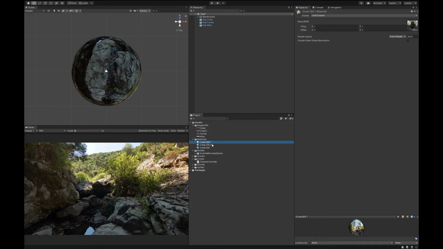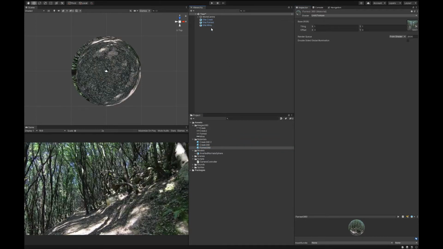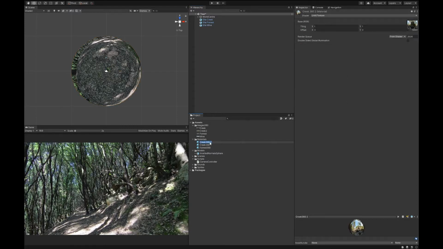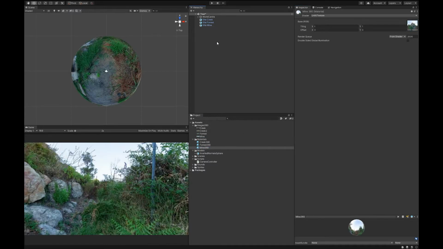First one, I'm going to right click and rename it Forest 360, and then I'm going to drag my forest image onto it, and then I'm going to drag that up onto the forest site. Next, I'm going to turn this one into Mine 360. Put a 3D image of the mine over here and drop it onto the mine site.